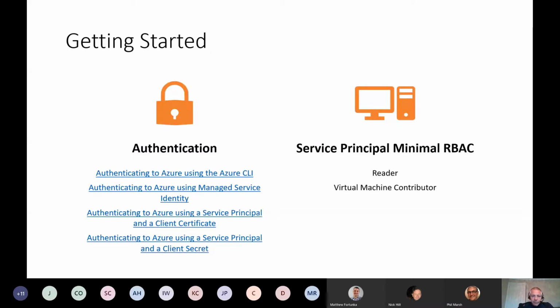To get started with Terraform, you can authenticate in a number of ways. The easiest and simplest way is obviously authenticating through the Azure CLI. As soon as you do something like az login to log into Azure, you've effectively authenticated your session. You could then run Terraform code against Azure. You just need a copy of the Terraform executable and the Azure provider, and away you go.